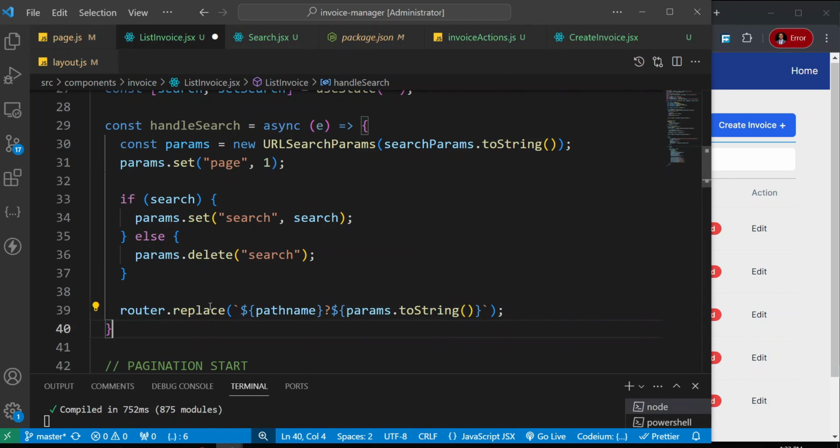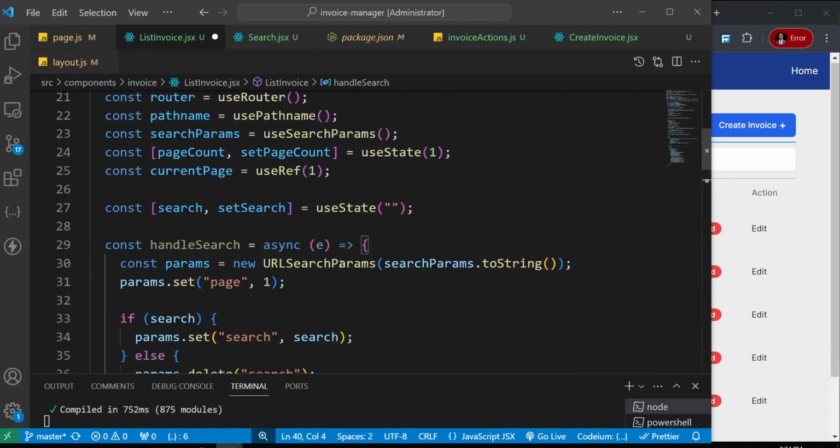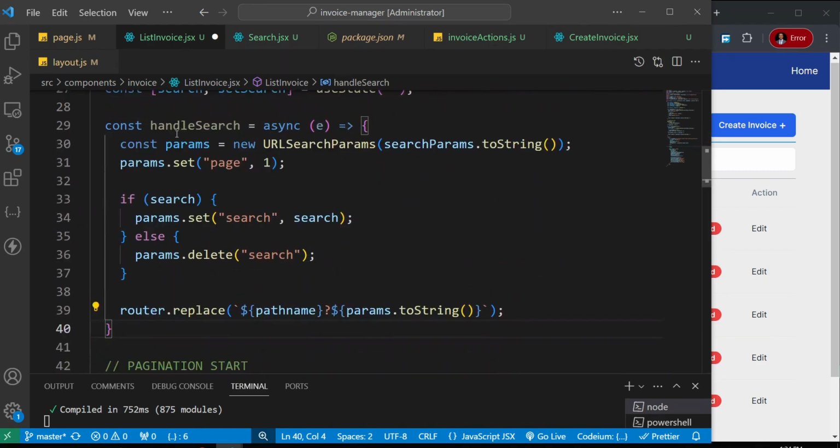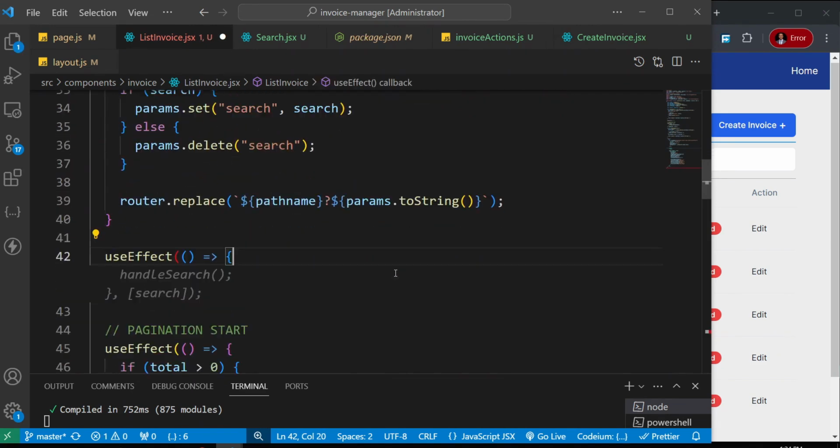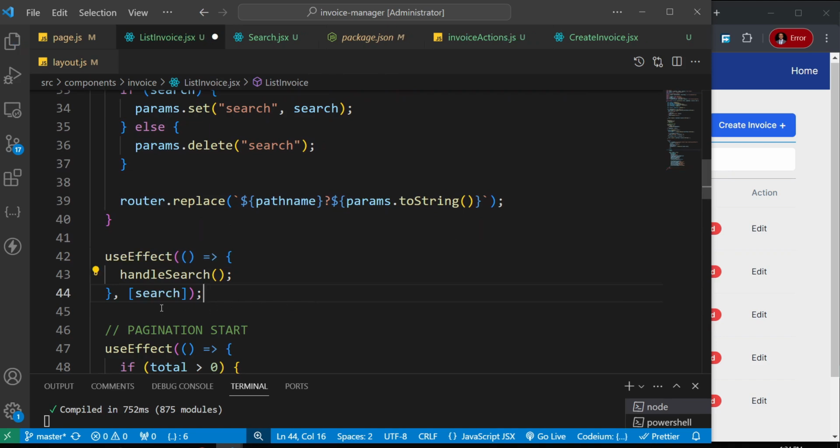Now, however, we need to monitor the search state, and we need to call this function every time the search state changes. For that, I'm just going to have another useEffect. Let me tab my way through, and then I'll say handleSearch. So every time this search changes, this function will be fired. It's that simple. So let's go ahead and save, and I think we can try it out.